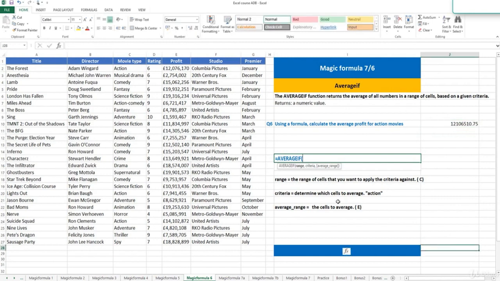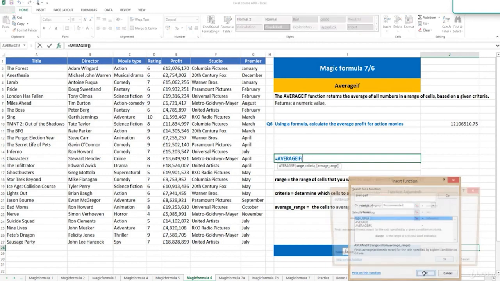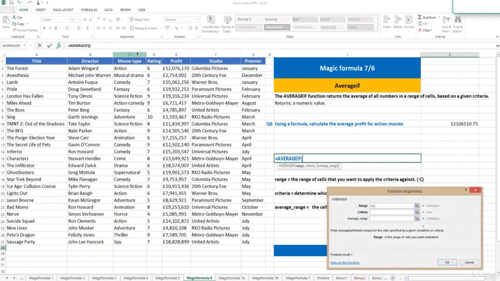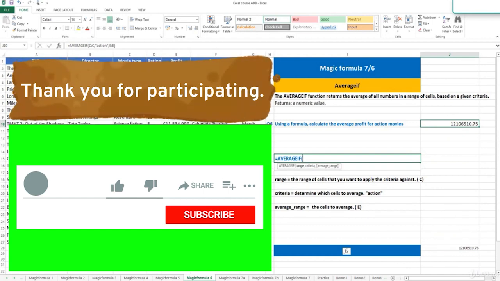Alternatively, you can click here to insert function, choose averageif. If you can't find it in the drop down, you can search for it and then press OK. The range is C, which is movie types, tab. The criteria is action, tab. Average range, we want to average the profit in cell E, tab. Press OK, and we will get 12 million again. So the average profit for action movies is about 12 million. That's what has to be done when you want to return the average of all numbers in a range of cells based on a given criteria.